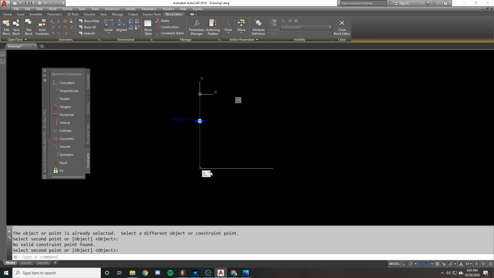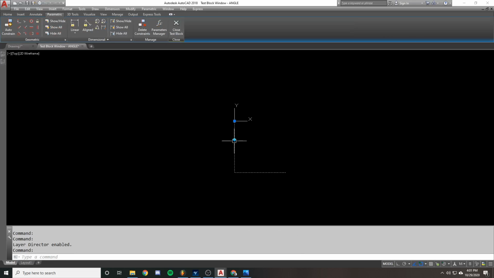Okay, so now there is a coincident geometric constraint on these two lines. Oh, there goes my phone. And what it's going to do is keep these two lines together at this point. So let's go and do a test block. Same rotate command.